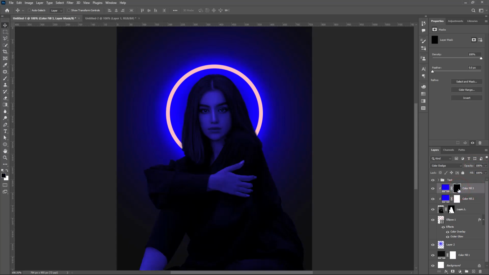Select a layer mask, press Ctrl plus I to invert it. Then select a brush tool to follow my steps.